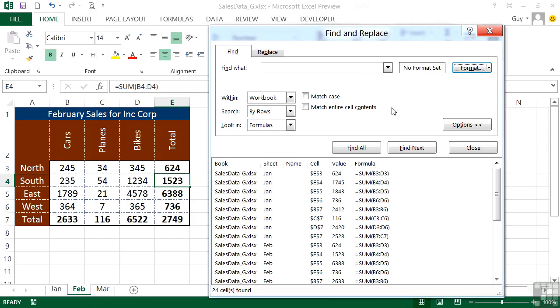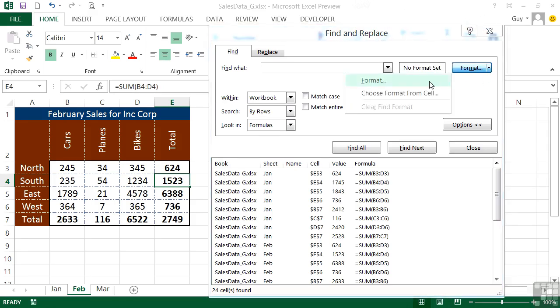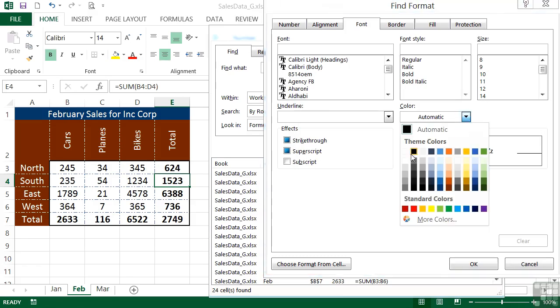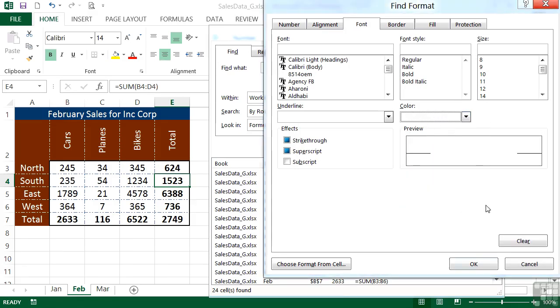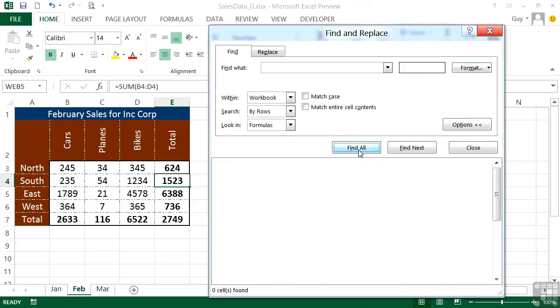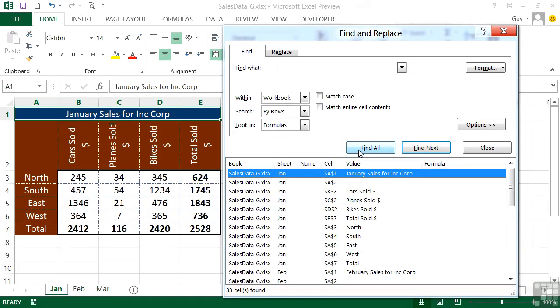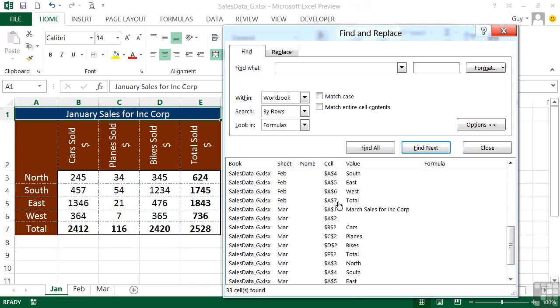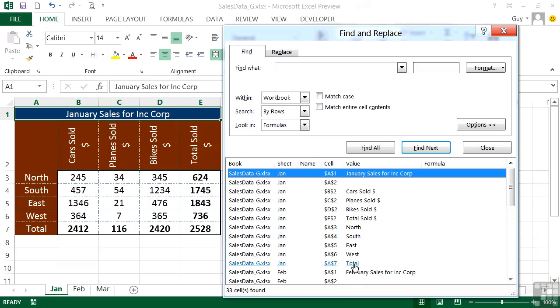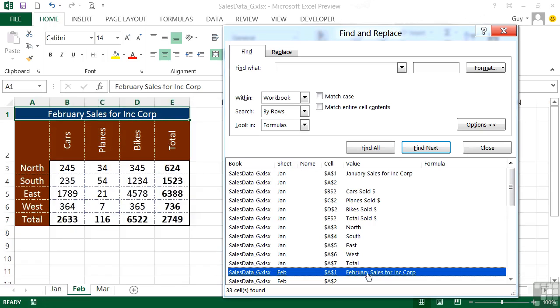So I'm going to clear that, then go back into the drop down and choose Format and ask it to search for everything that is in white. So that's the only change, white text. OK, Find All. It then searches through the whole workbook because that's the setting I've got, to find all the cells that have white text. And we can see there's quite a few of those as well. We can just click and it will take us there. Current contents is North. Notice there's no formula in any of these, so no formula is displayed, but I see the text content. So Total in A7 on January, February sales for Ink Corp in A1 on February. Let's click and we're taken to that cell there, February sales for Ink Corp in February.